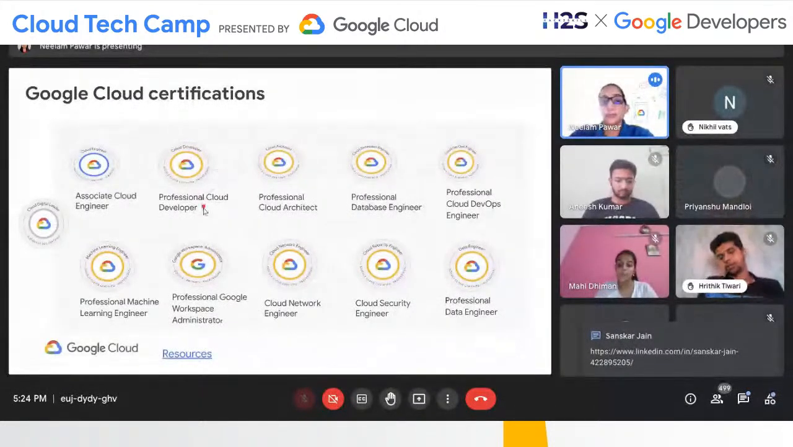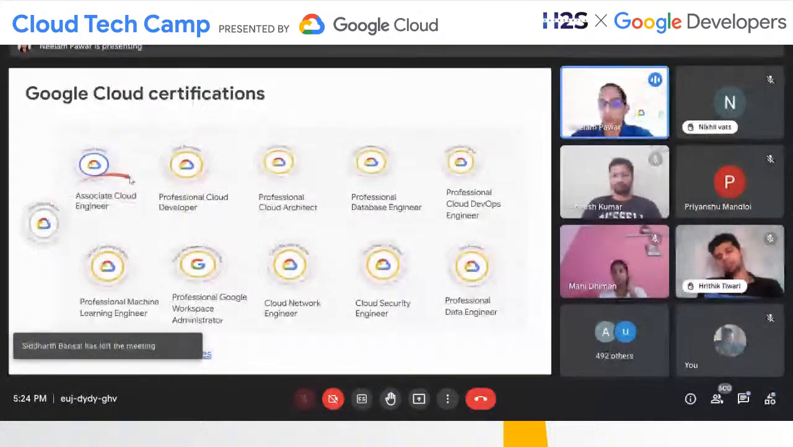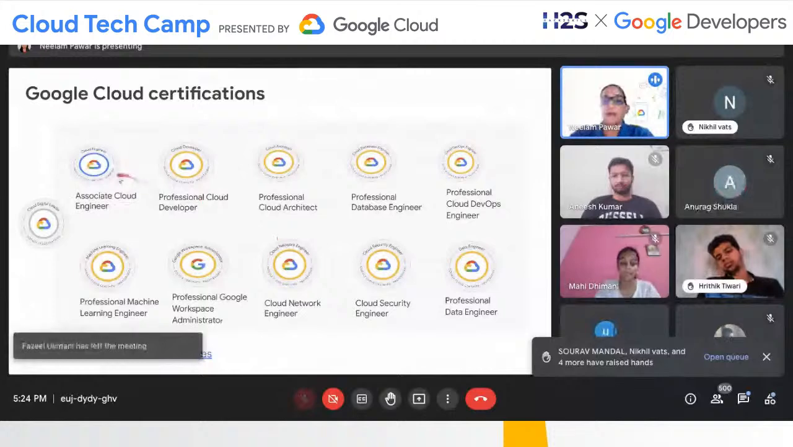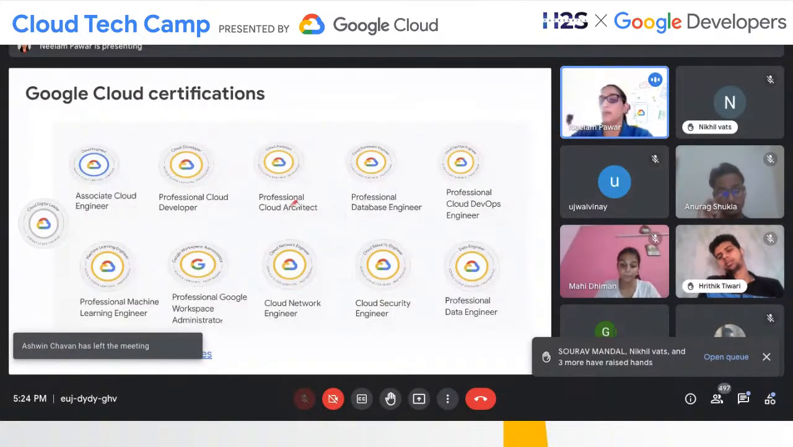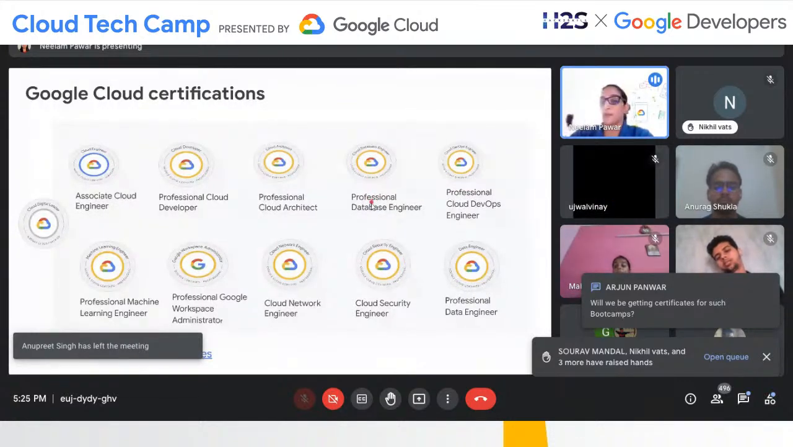Then for developers, we have Professional Cloud Developer. These exams are professional level, while compared with other CSPs they are at the associate level. After associate, you can go directly for Cloud Architect if you know the concepts very well and your basics of system design are very clear. Then there is the database one, which includes NoSQL, SQL databases, columnar, and table. So it includes all types of databases.